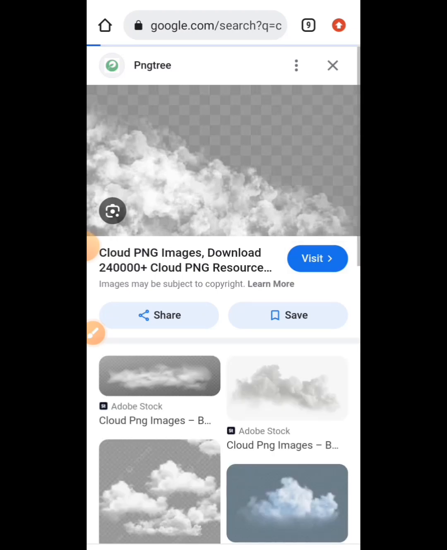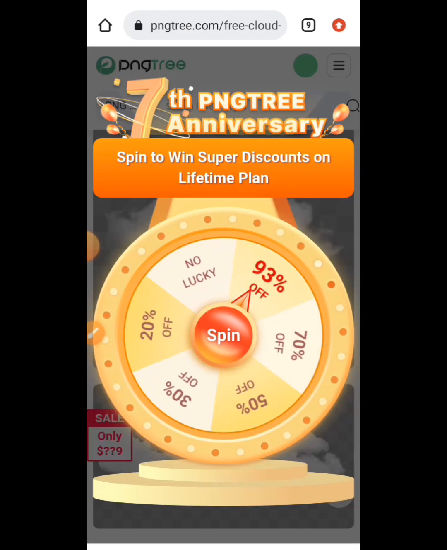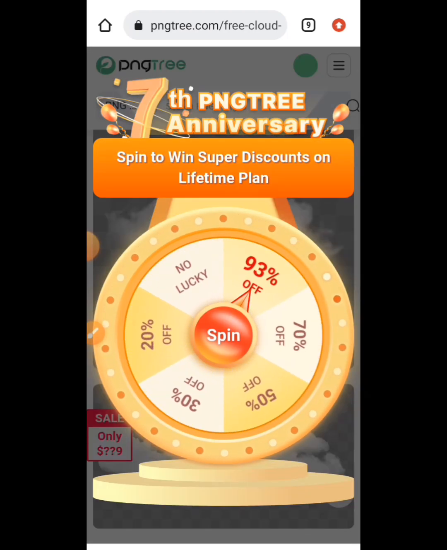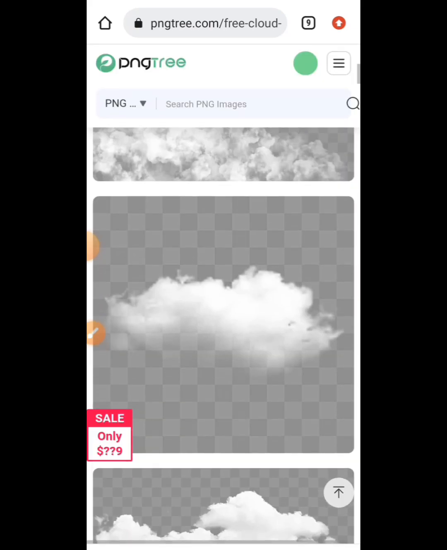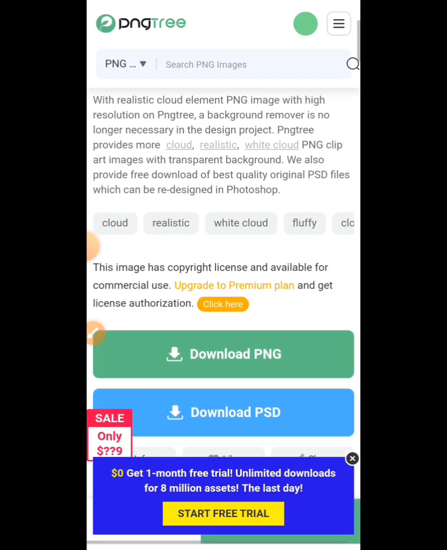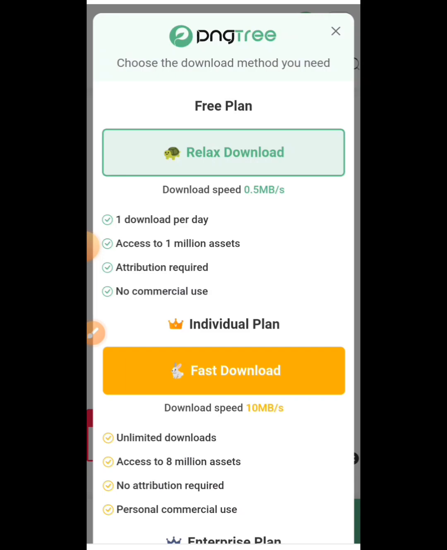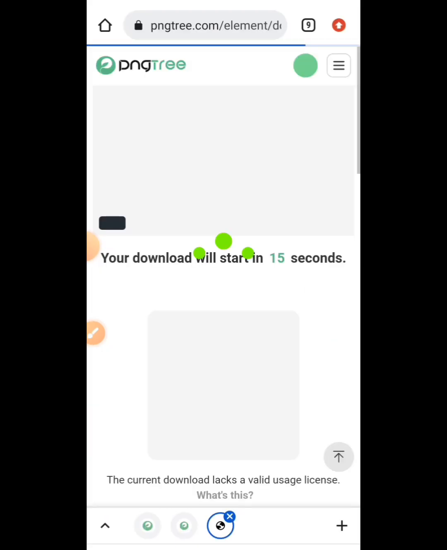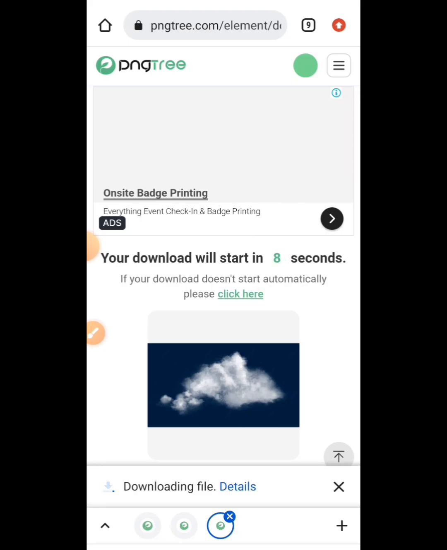Okay, visit. Okay, this one is just an advert. Allow it to load and then tick the I don't want parts and then look for the cloud that is okay for you. Now you can download the PNG file. It will allow you to download one per day, so I'm still using the free version here. So once you click on download, you wait for some seconds, it will download your file. So you see it's now downloading.